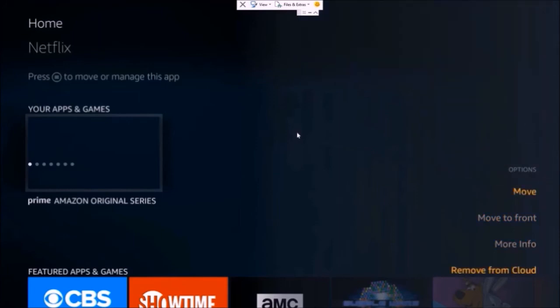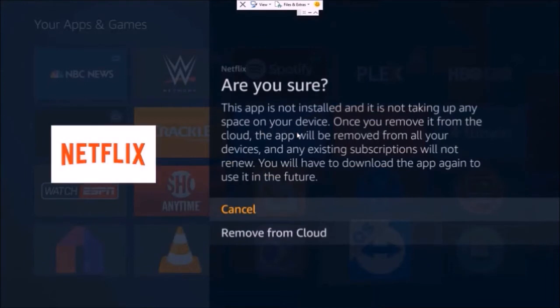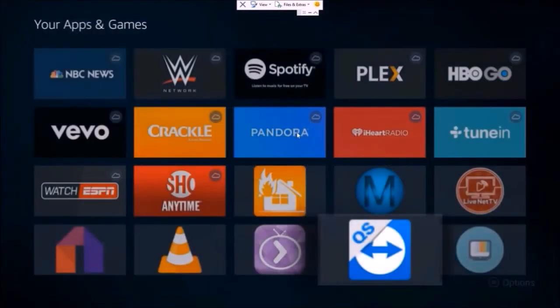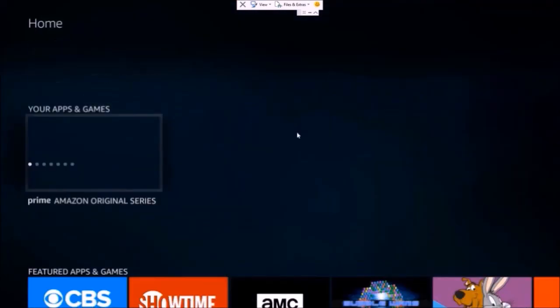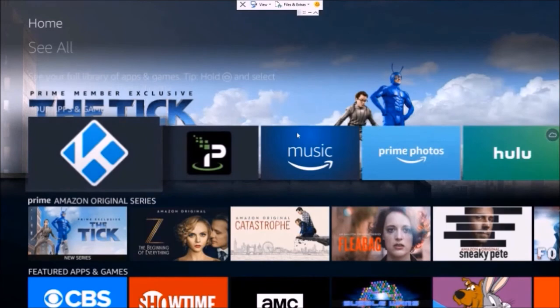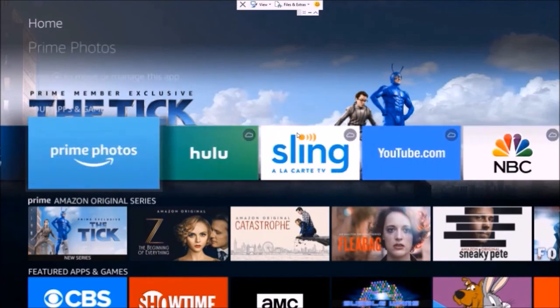If you notice here in the lower right hand corner, there's the options. So we'll go ahead and choose remove from cloud. Yes, and then it's going to remove that for us. All right, so we're back here at the home menu, and if you notice under your apps and games, that is no longer showing up.